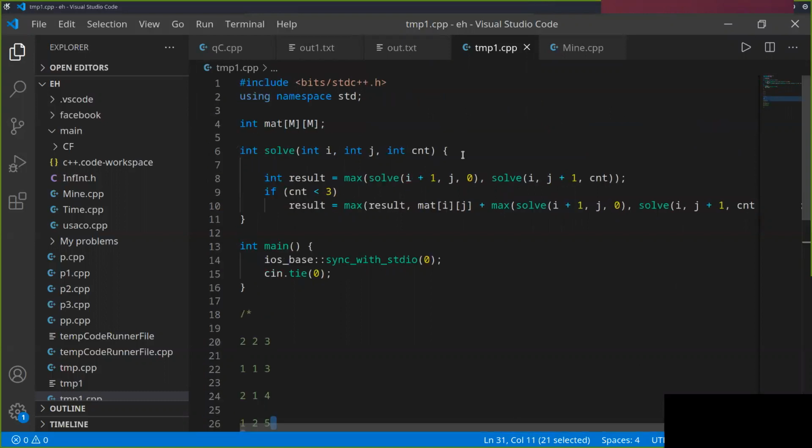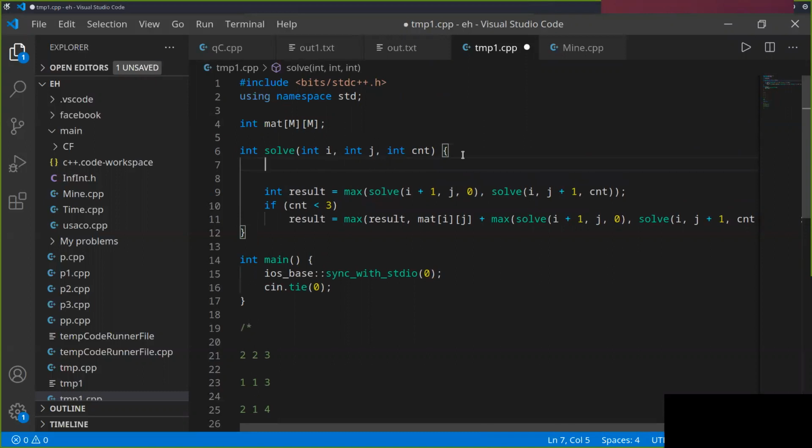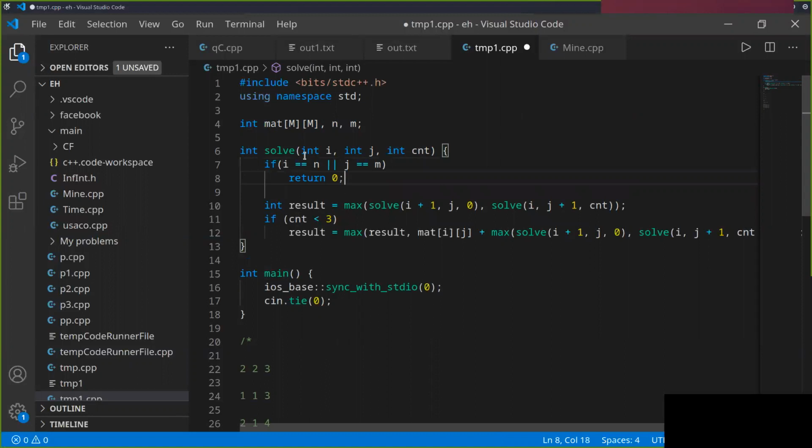So that's it. But what about the base case? The base case would only be if we crossed the matrix. If we go to a cell out of bounds, then I'll just return 0. If I have a matrix of size n times m, and it's a 0-based index, so if I'm at a cell of row number n or column number m, then I'll just return 0 because this is clearly out of bounds. So if i equals n or j equals m, then I'll return 0. That's our base case.